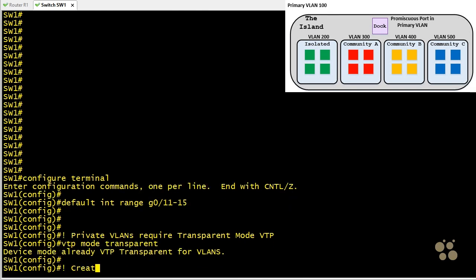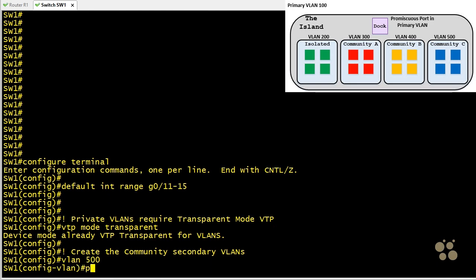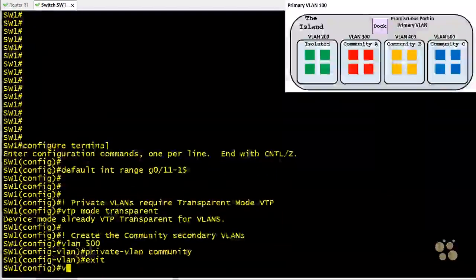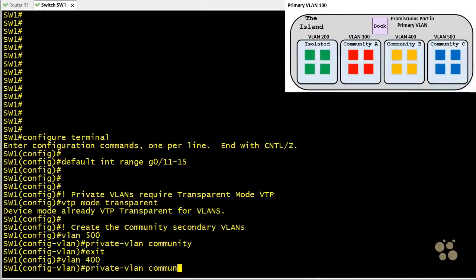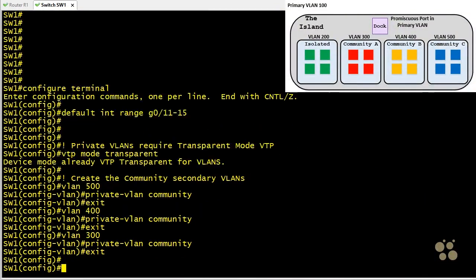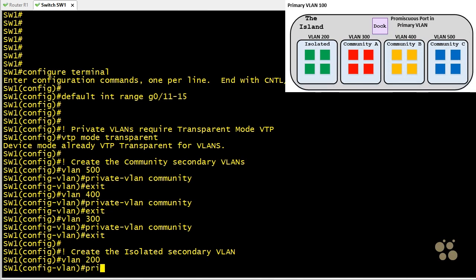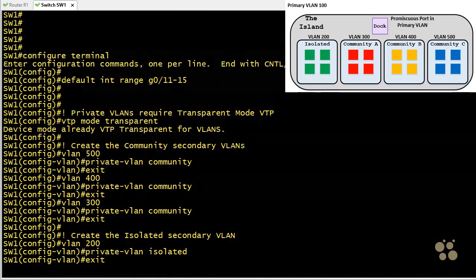Next, we're going to create VLANs. Now we're going to create VLANs 500, 400, and 300. And in each one of them, we're going to simply use the command private-vlan community to indicate to the switch that these 3 VLANs that we're creating are going to be community VLANs inside of private VLANs. Now, although we can have multiple community VLANs, we really only need to have one isolated VLAN. So let's create that as well. We'll call it VLAN 200, and we'll use the keyword in VLAN configuration mode of private-vlan isolated. And poof, now we have 3 community VLANs and 1 isolated VLAN.